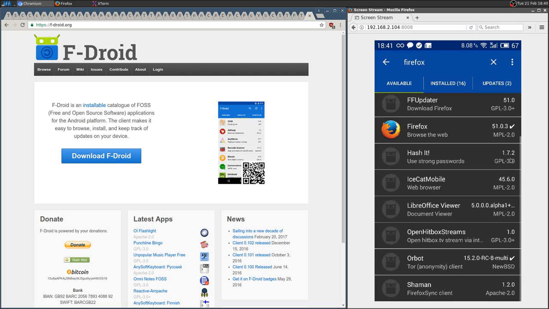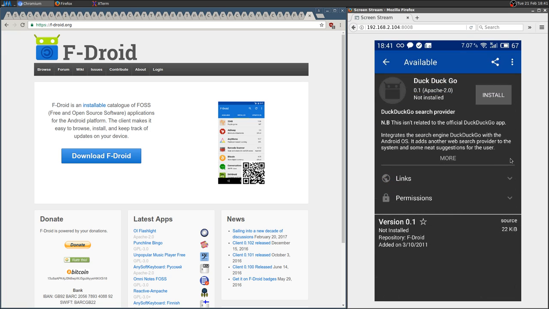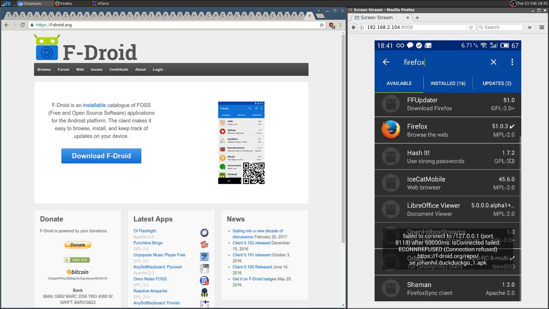Okay, let me just install DuckDuckGo, whatever. All right, if I try to install now, as you can see, it doesn't work. It tells me unsuccessful. That's because I have to turn on Tor. So the Tor app is here. It's called Orbot.